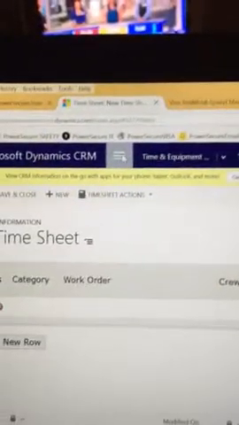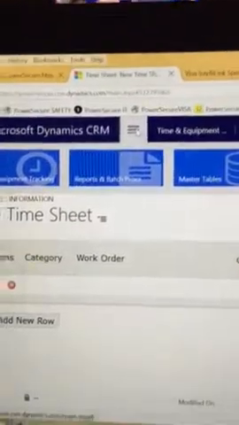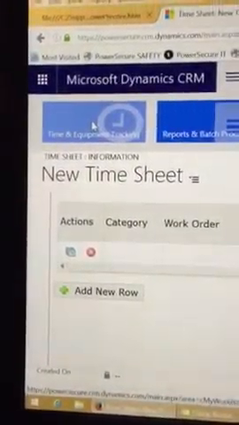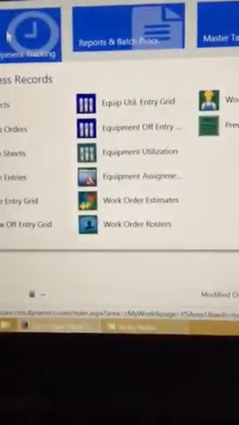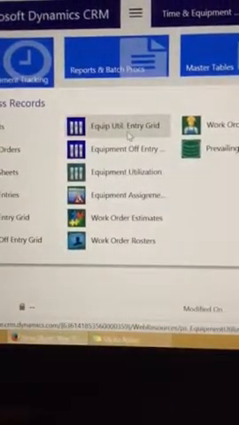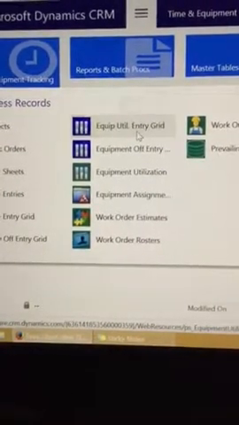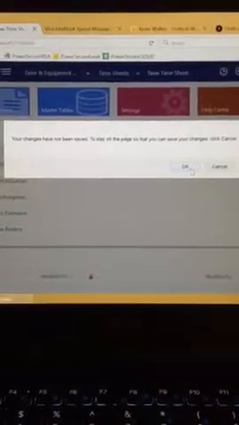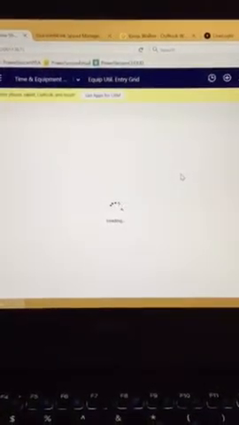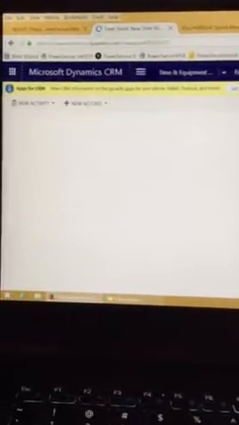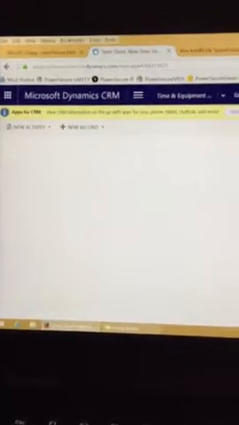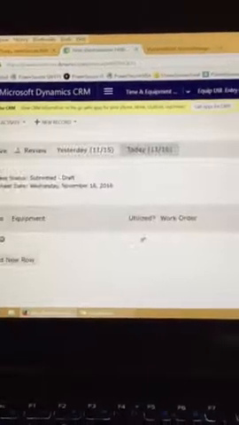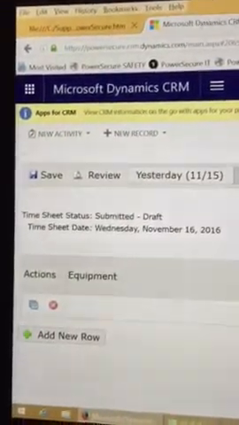So if you go up here and hit this drop down, go over to time and equipment tracking, and then go to equipment utility entry grid. This is always going to pop up saying your changes haven't been saved for time, but they have. So hit OK. That's going to take you over to the equipment sheet. Sometimes it takes a while and sometimes it doesn't. Now we're on the equipment sheet.